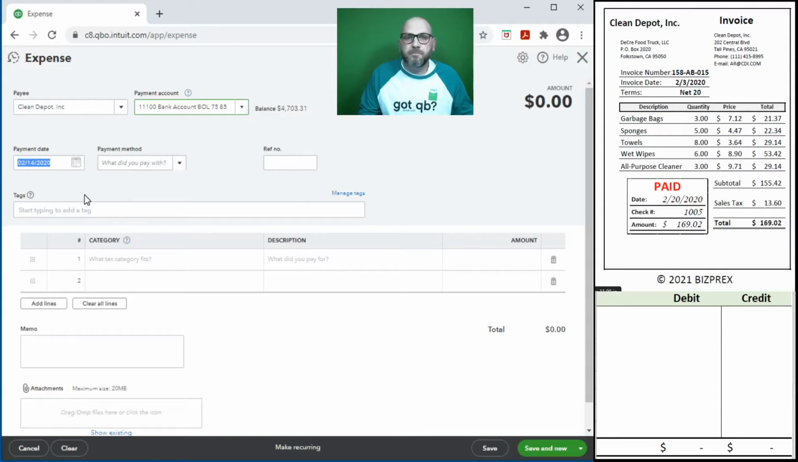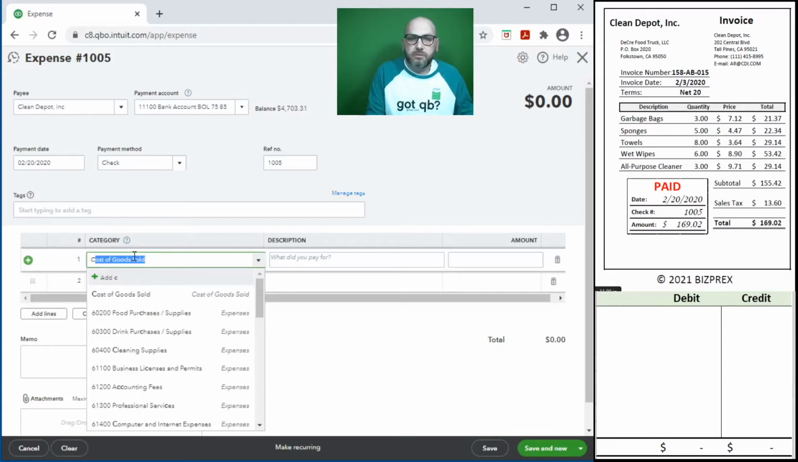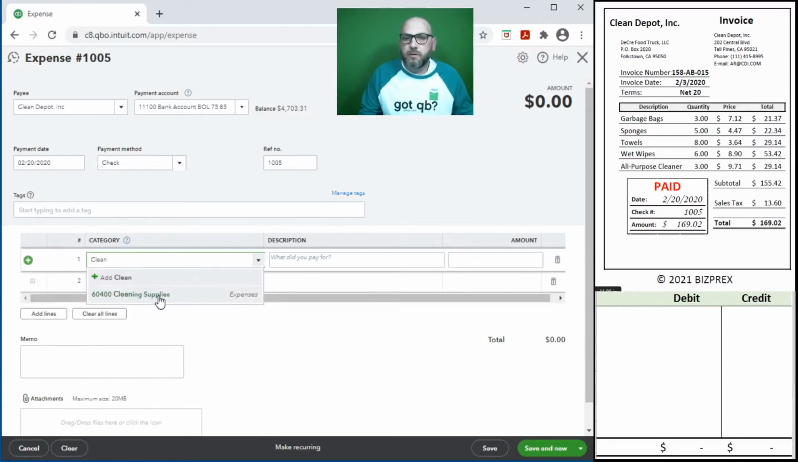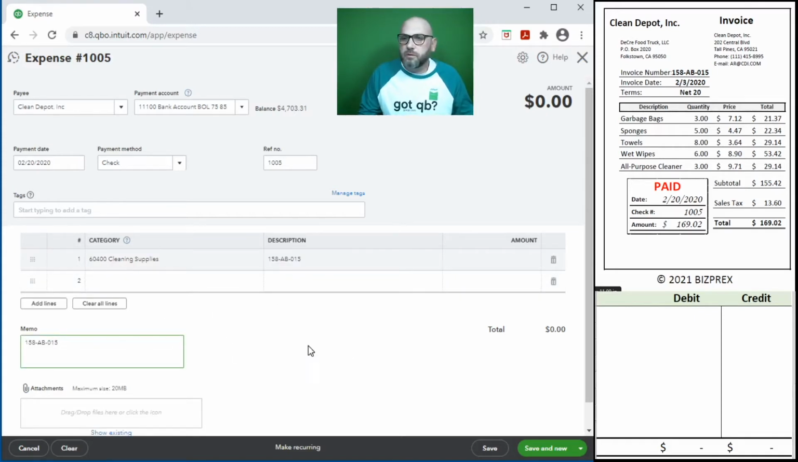All right. So again, the date. All right. Check. Here it is. We're going to enter our check number. In this case, okay, what's the category? We have cleaning supplies, right? So here they are. And here, in description, we can enter our invoice number, because in the reference box we ended up using our check number, and again we can enter it in the memo. So here we are again.